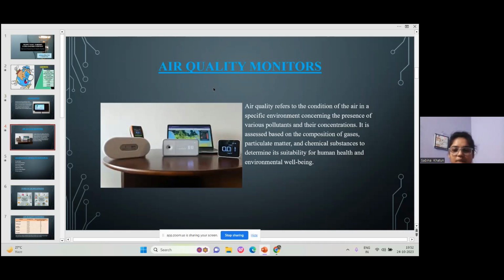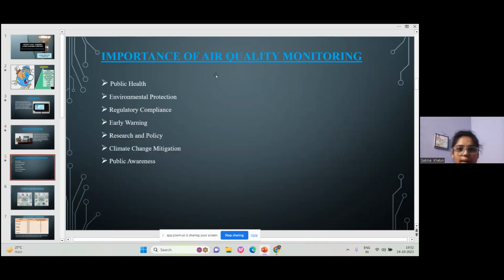So, why do people monitor air quality? Air quality is a measure of how clean or polluted the air is. Monitoring air quality is important because polluted air can be bad for our health and the health of the environment. Air quality is measured with the air quality index or AQI.